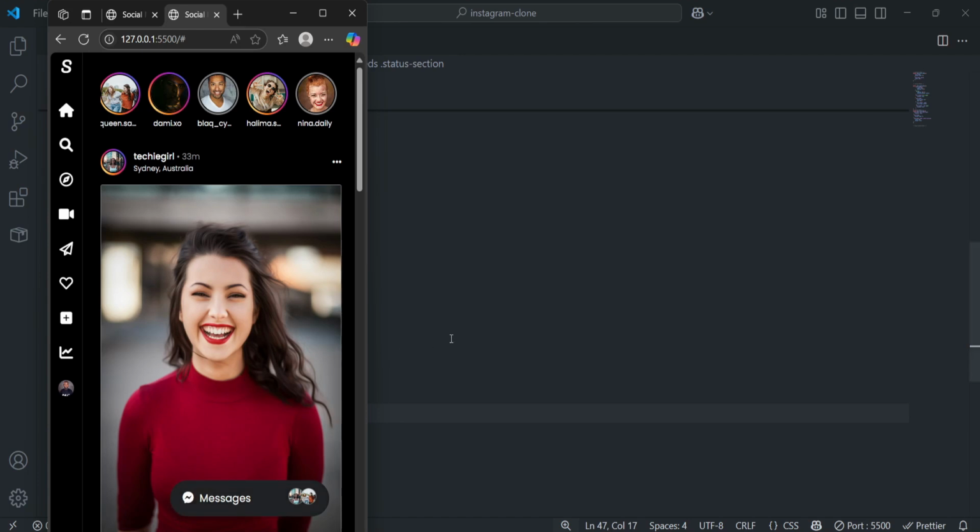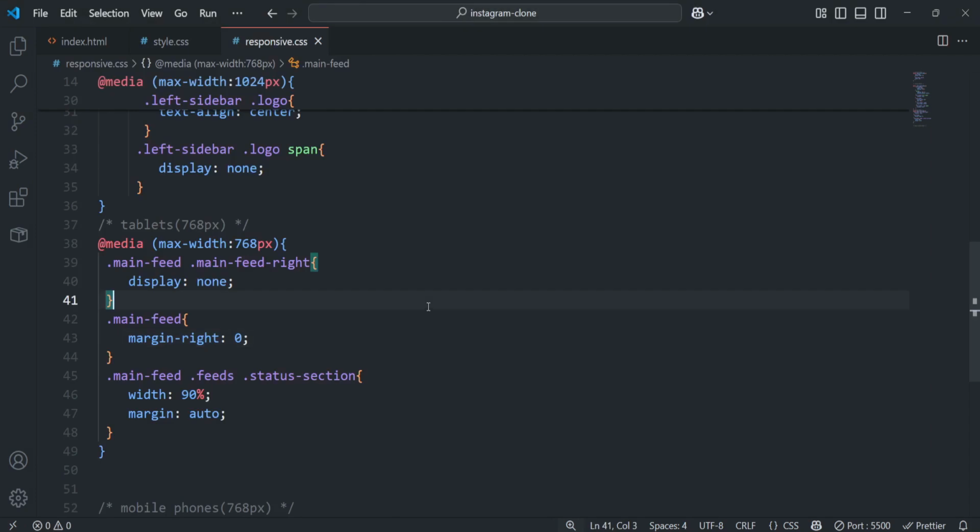Okay, so let's work on that. Now the trick I'm going to use, I'm going to create a class called hidden items. That hidden items class is going to be applied to this messages span and this image when the screen size is reduced to up to 768 pixels. So I'm just going to add that class.